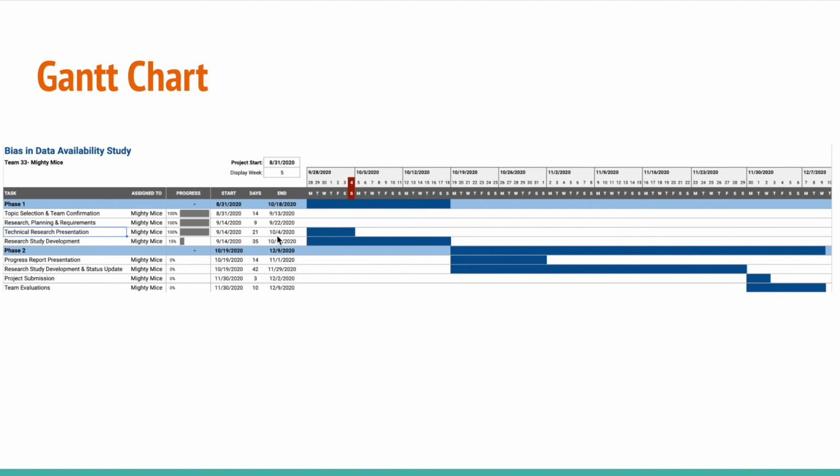So that concludes this sprint. Next sprint, we are going to be working more on the research study development. We've already started on that. We're about 15% complete with that, and the end date for that is October 18th. So we will work towards that. We are all on track for completion on December 9th. There are no concerns at this time.